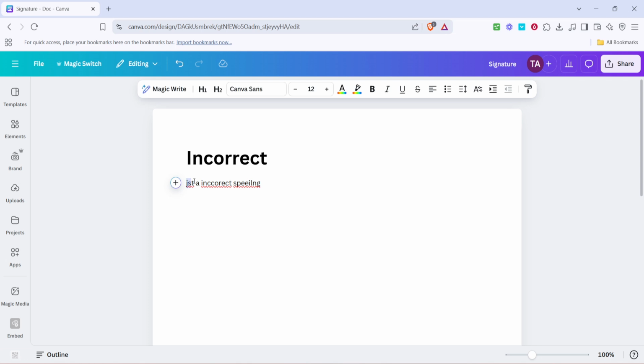A small tip here: be sure you select all the text thoroughly to avoid missing any errors in the section you're reviewing. Once your text is selected, move your cursor over to the toolbar at the top of the Canva window and look for the magic right icon. This icon is essential as it opens up a variety of text editing tools within Canva. Once you locate it, go ahead and click on it.